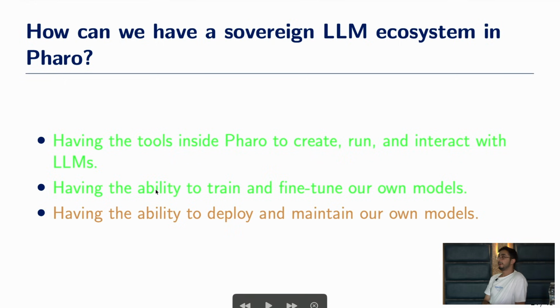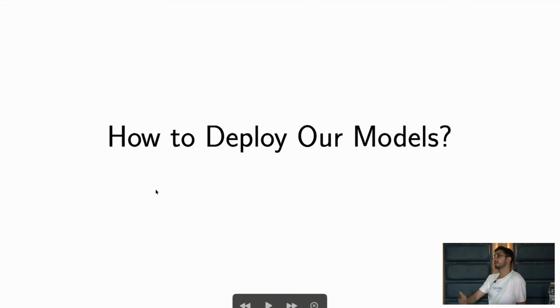So as you can see, we were able to fine-tune and train the model. Now, what happens when we want to deploy and maintain the model? Because the model itself is just a .safetensors file, sitting somewhere in some repository. How can we deploy it?